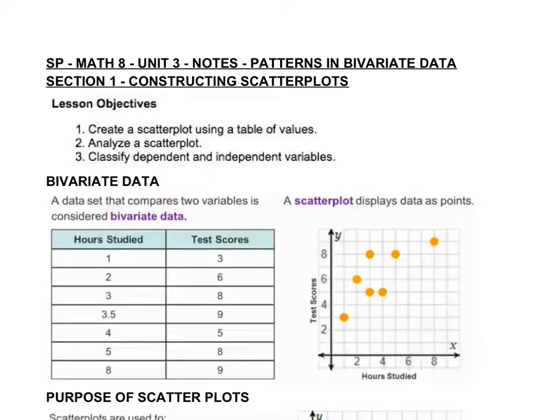This is a video over Unit 3. We're going to be talking about patterns in bivariate data. And we're going to be talking today about Section 1, which is constructing scatterplots. Okay? So what we're going to do is construct a scatterplot using a table of values. We will be able to analyze a scatterplot. And then we're going to classify dependent and independent variables.